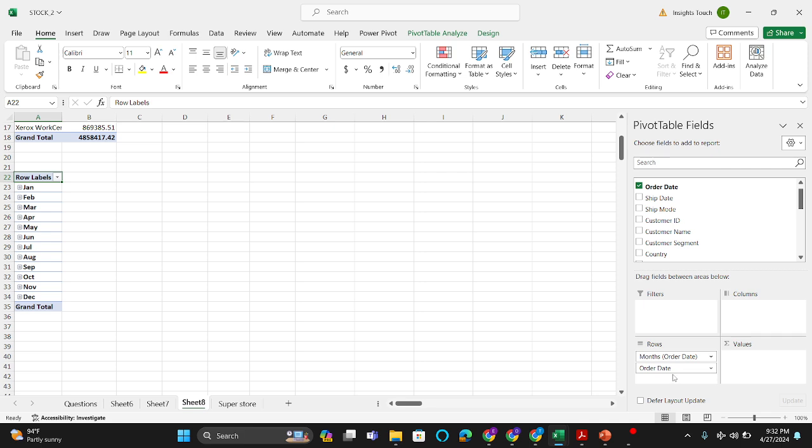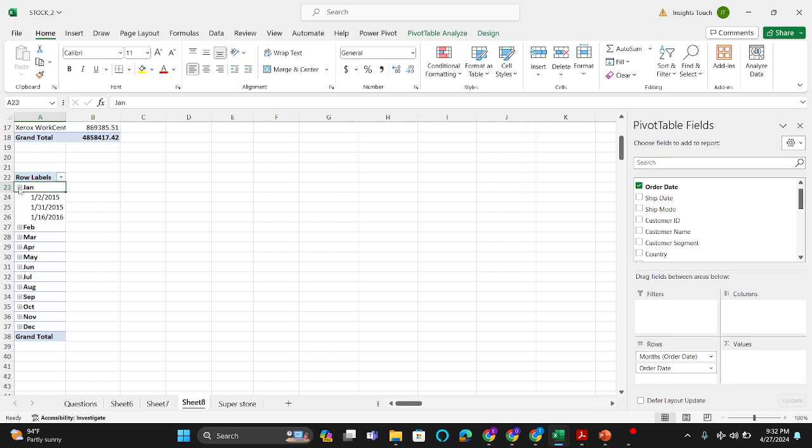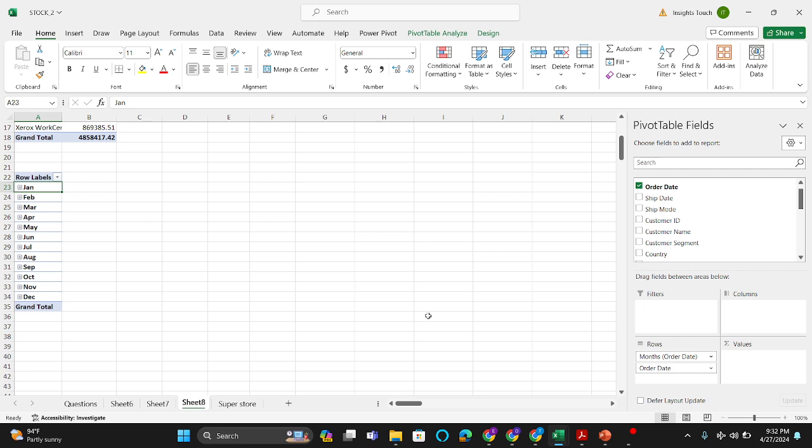Now, when you drag the order date to the row field, Excel automatically groups the date. The grouping Excel is doing is based on month and day. You can see it has grouped it based on month, January to February, and based on month and day. Another thing is you can change the default grouping that Excel gives you. So how do I change the grouping? Probably I want it to be in year, quarter, month, and day.